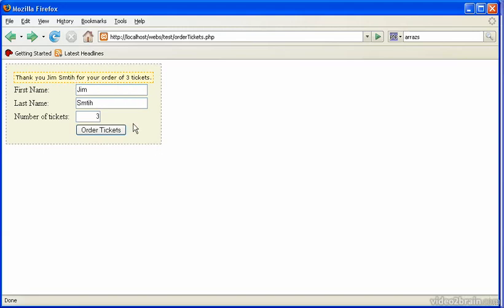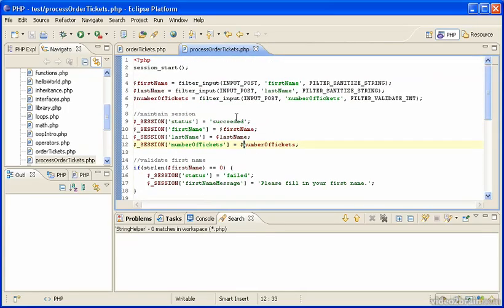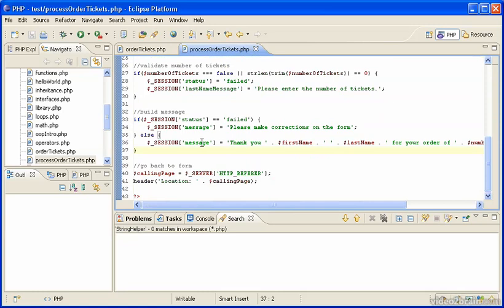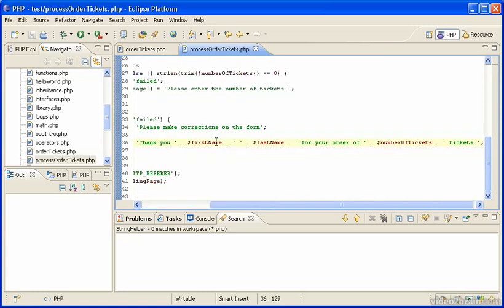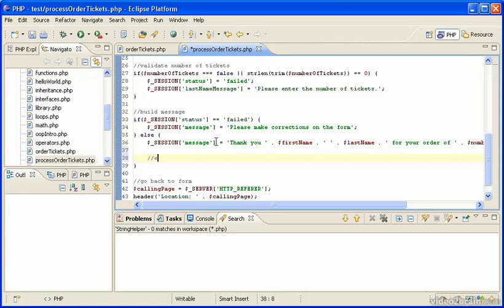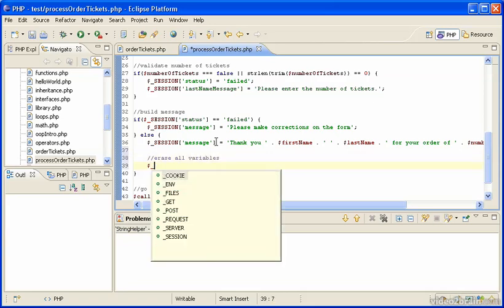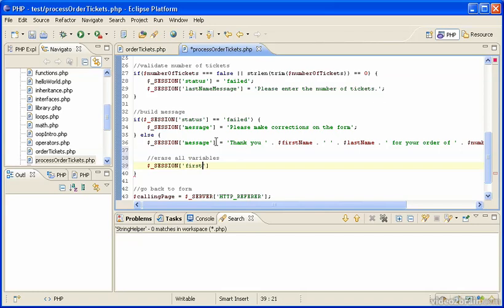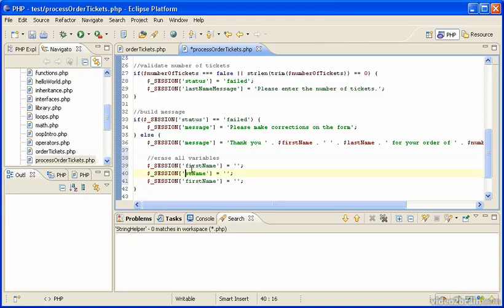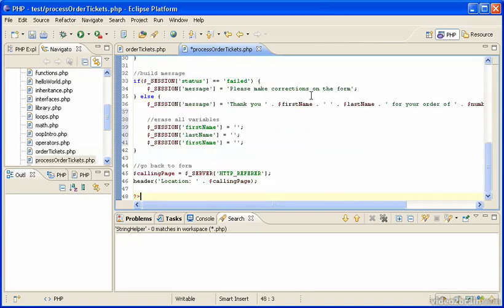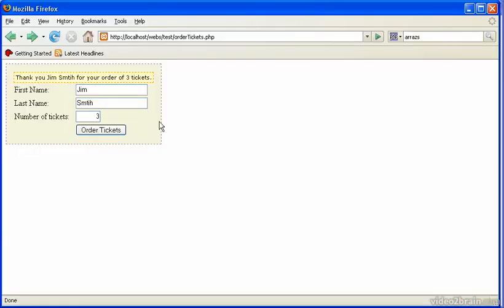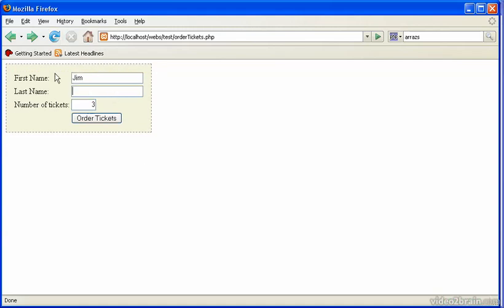Except that our information is still in there. If they completed the form correctly, we want the information to disappear. But luckily, that's not so hard. Let's go to the end of process order tickets. And for the case that they entered everything correctly, let's make another little block. Erase all variables. Session. First name equals nothing. Last name equals nothing. And let's copy before we make an error here. Number of tickets is nothing. Everything should work.